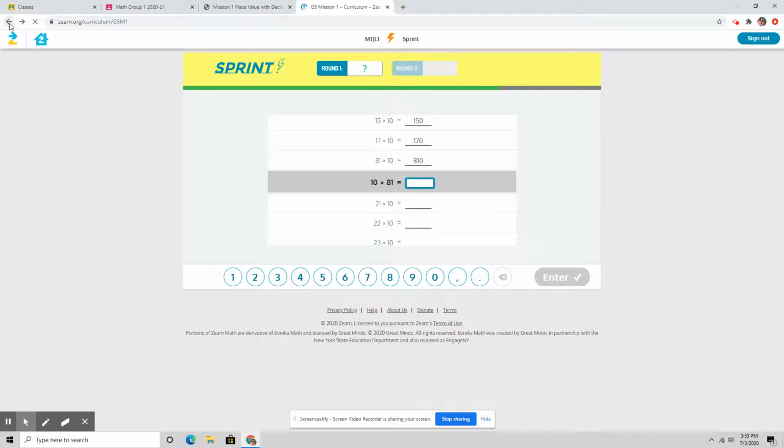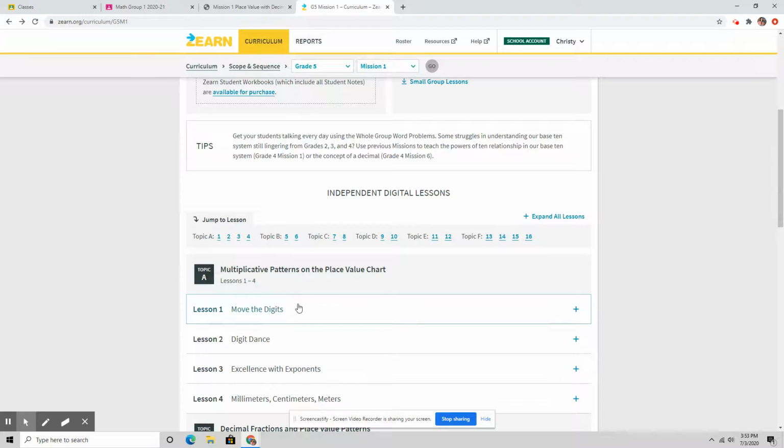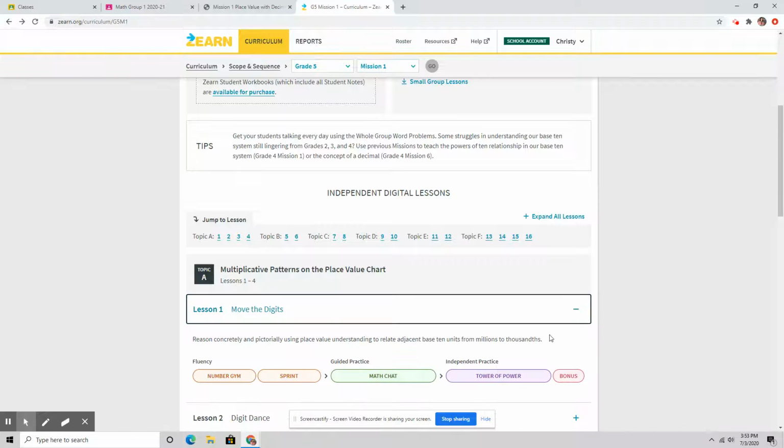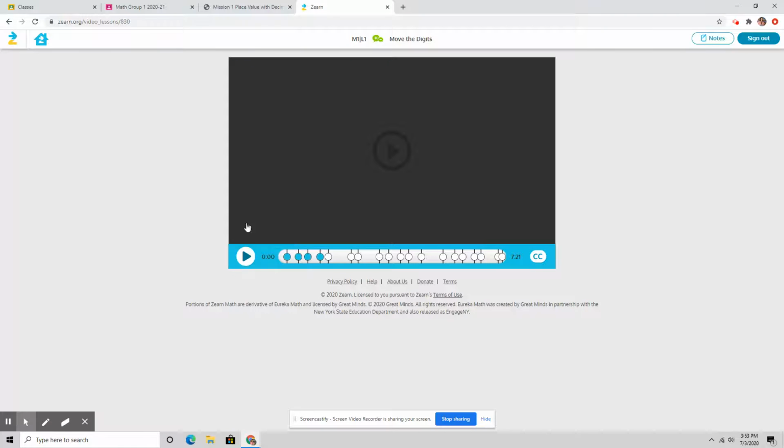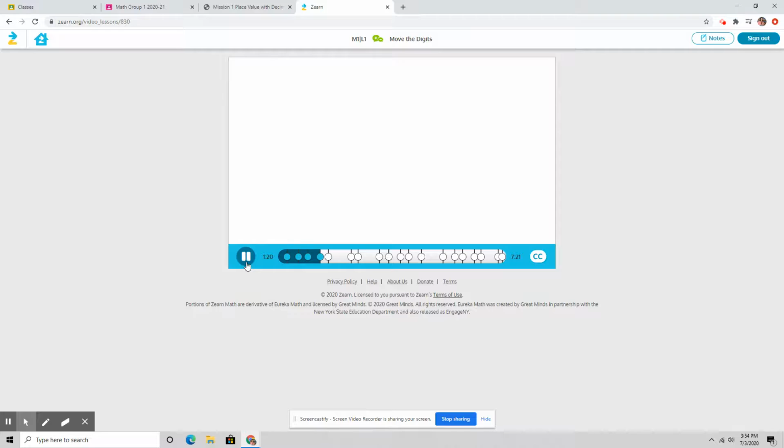We're going to go back and see what comes next. The next part of their lesson is going to be the math chat. This is where a virtual teacher gives them the exact same lesson that I taught in small groups. You can see that this is a 7-minute and 21-second lesson, and they will have to listen and work through the problems with this teacher.